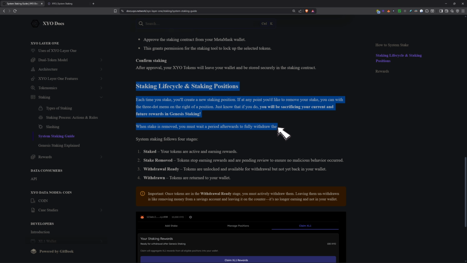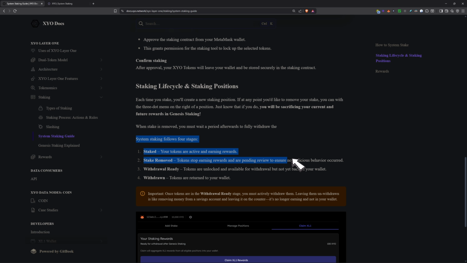So when the stake is removed, you must wait a period of time afterwards to fully withdraw your stake. The system staking follows 4 stages here. First, staked: your tokens are active and earning rewards. Stake removed: tokens stop earning rewards and are pending review to ensure no malicious behavior occurred. Withdrawal ready: tokens are unlocked and available for withdrawal, but not yet back in your wallet.